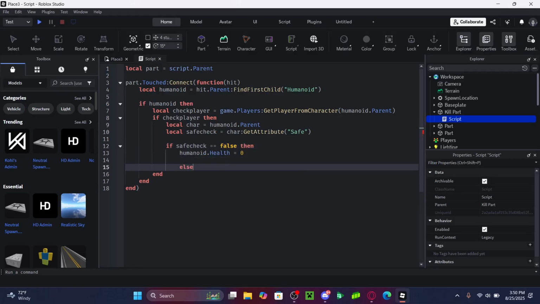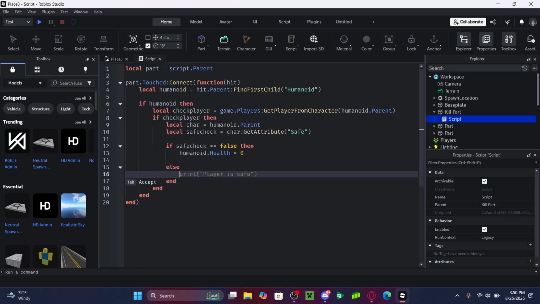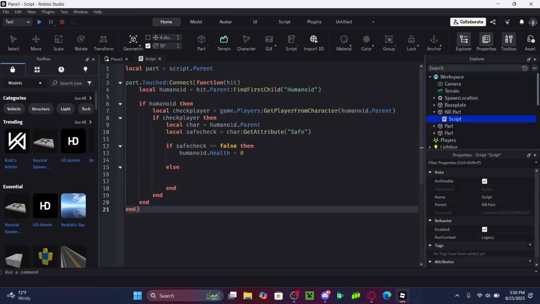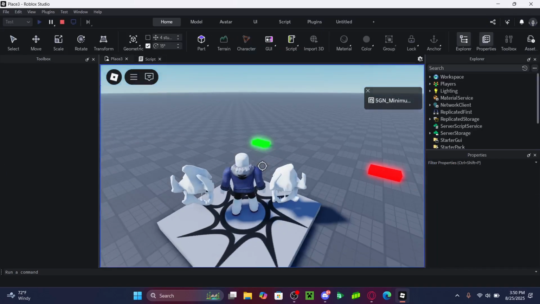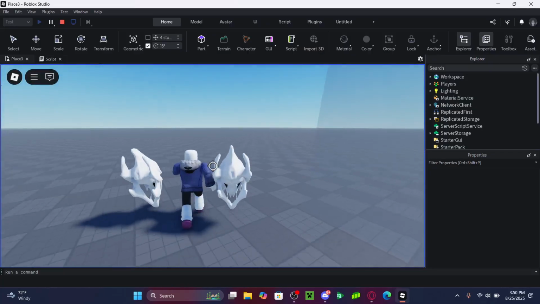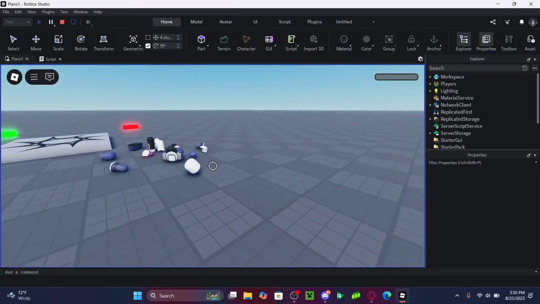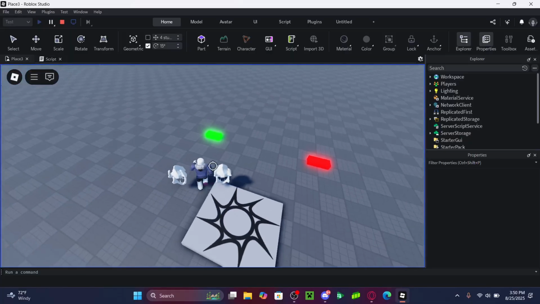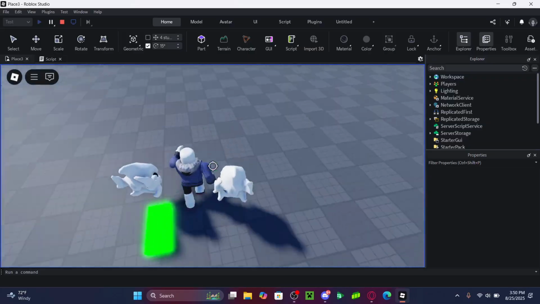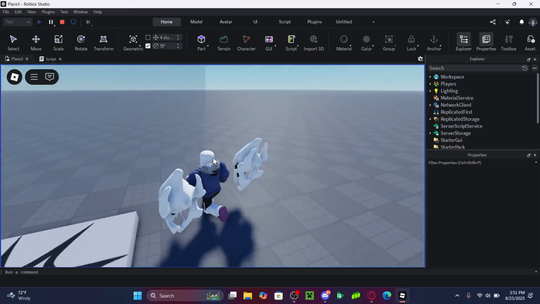Now we want to do an else and then nothing. Or you can do, I don't know if you can do return here. I don't think you can. Anyway, so if safeCheck equals false, then it just kills the player. Right? So now we're gonna test this. So obviously I walk in, I die because I'm not safe. So then let's just touch the part. Now we can walk in.